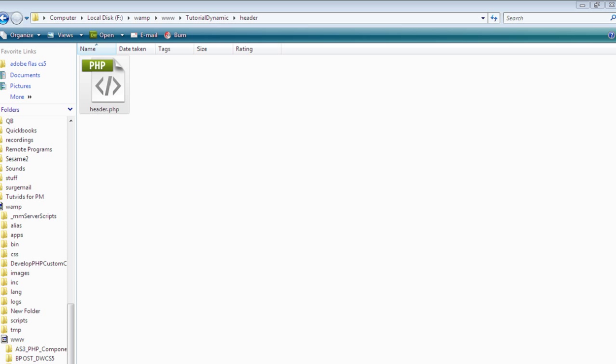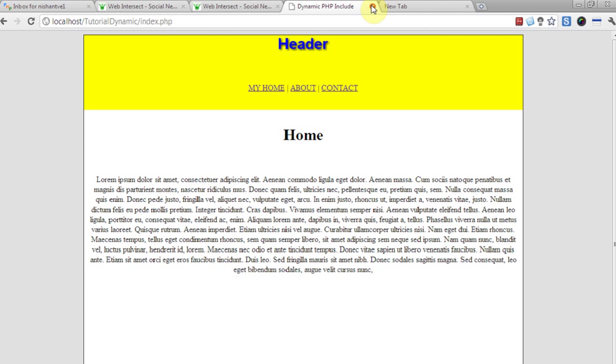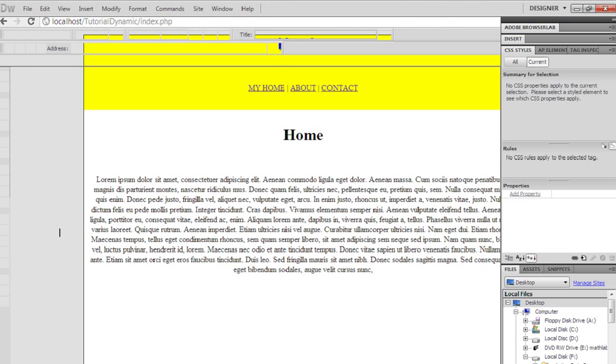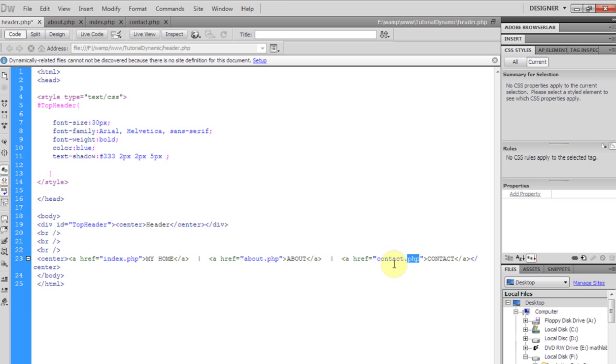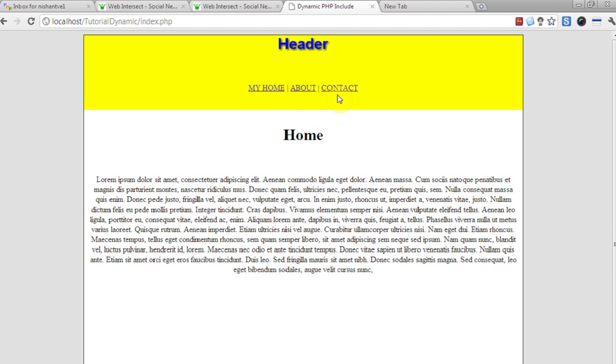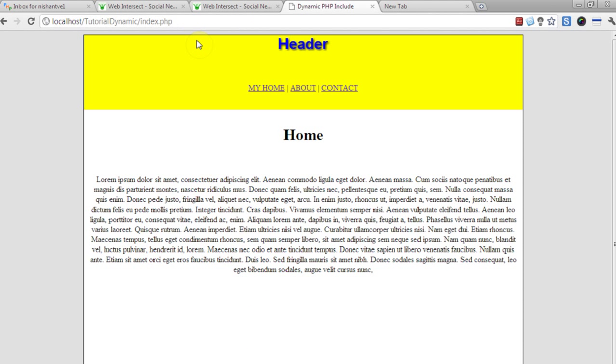It's the header.php file. Here is my header.php file, and all it has is just a header top thing. That's what you see here, this header with the shadow and all, and the links which navigate through the pages. It's a very simple header. You can have more complex headers, whatever else.